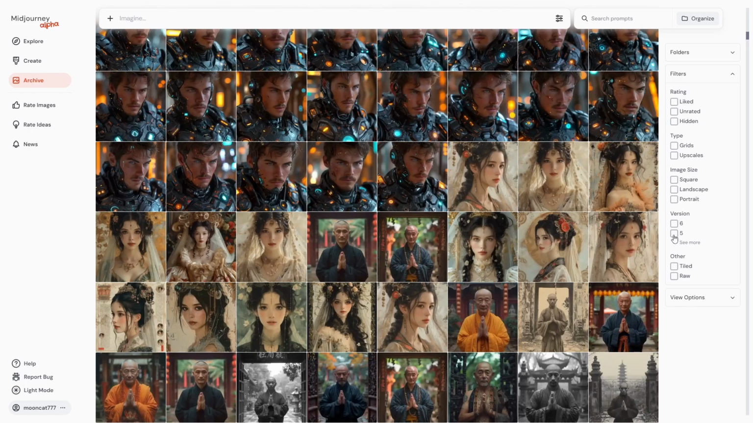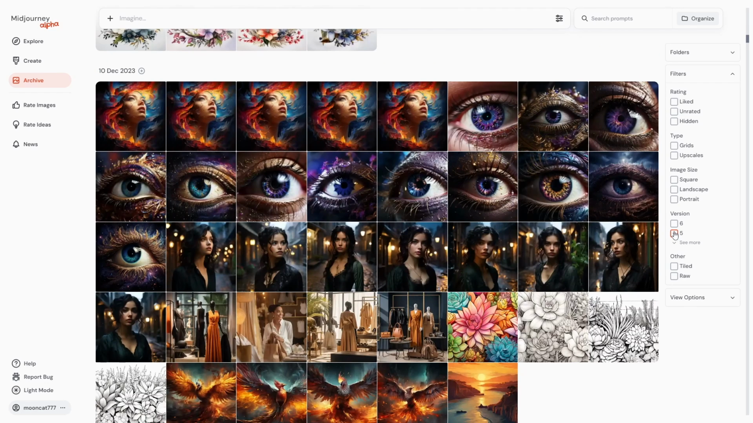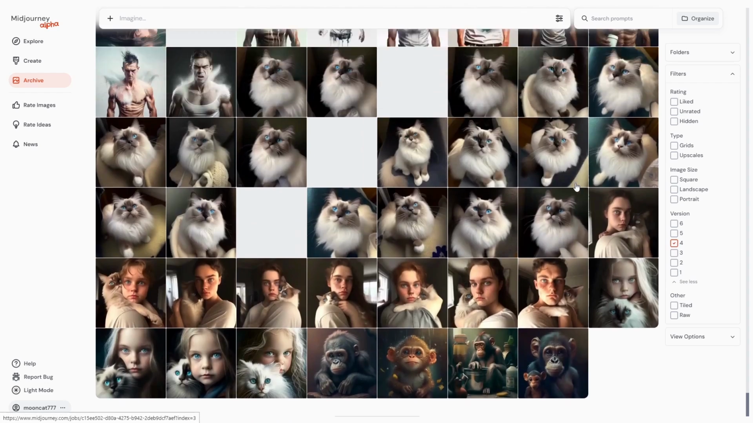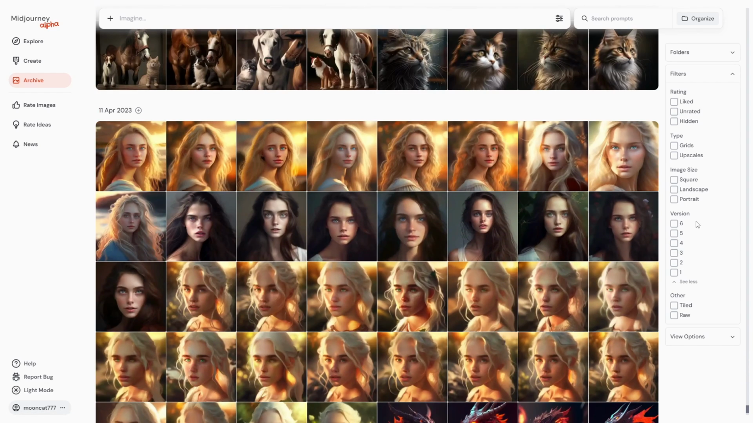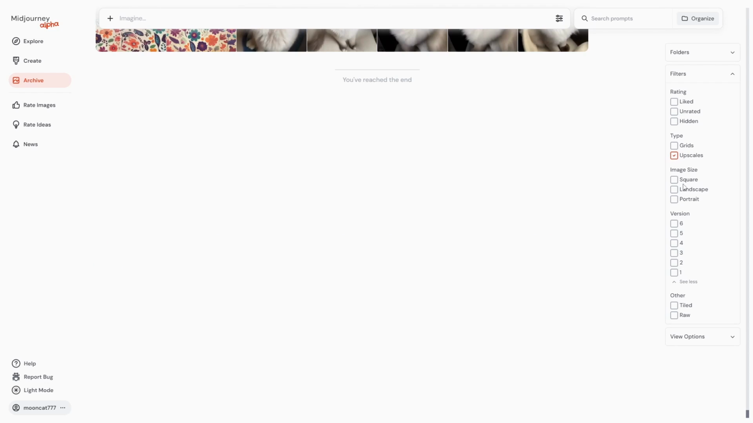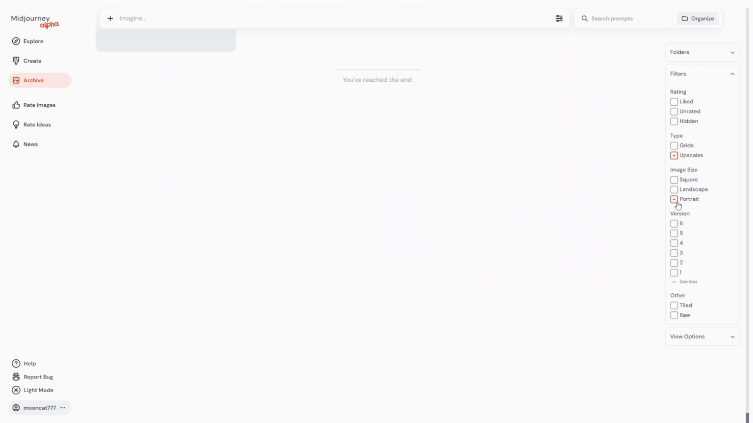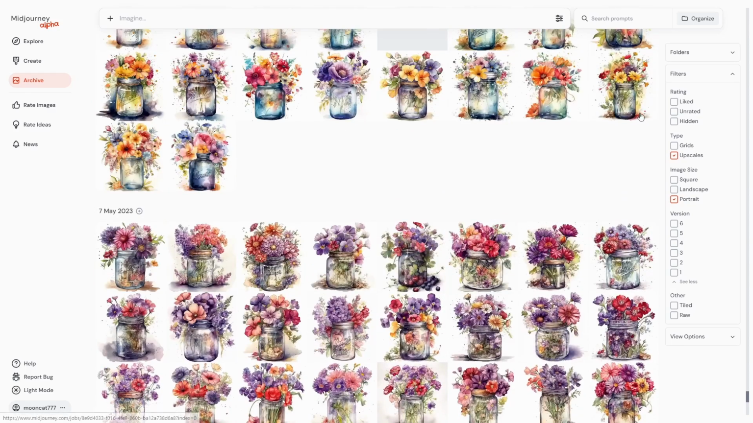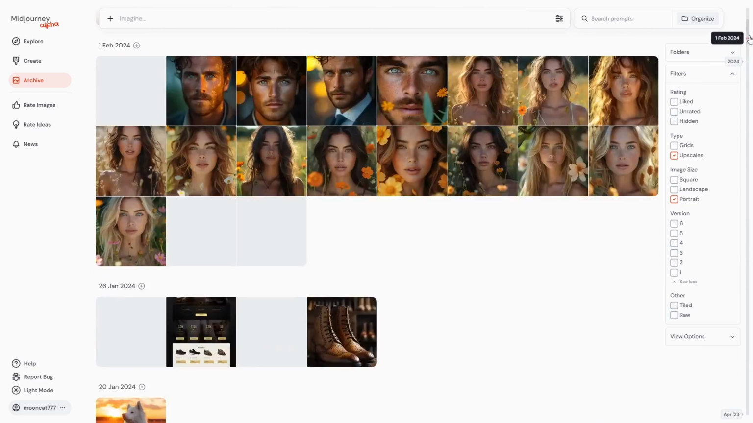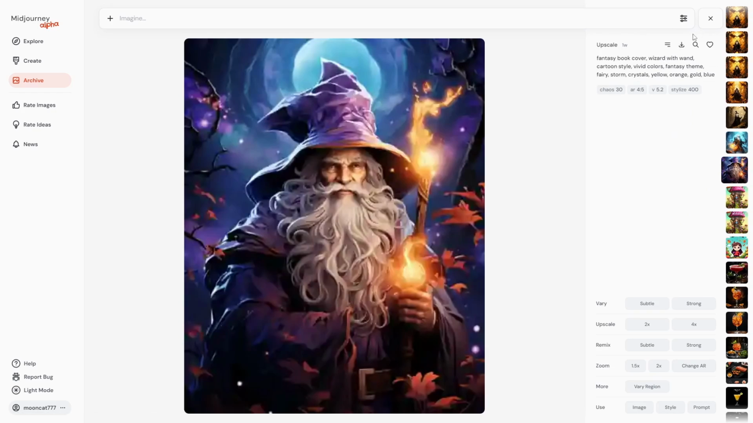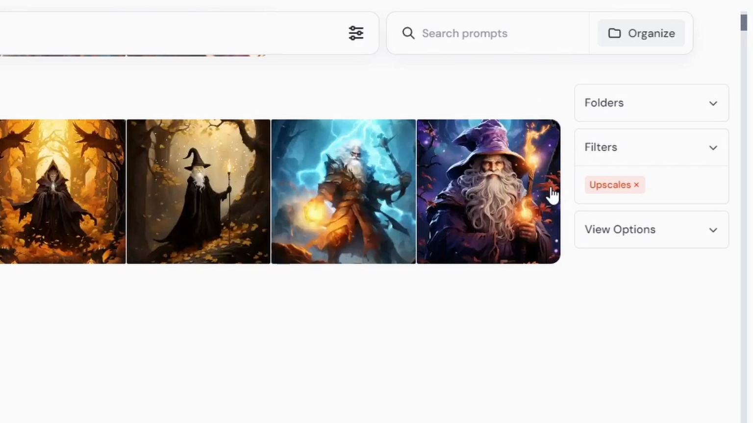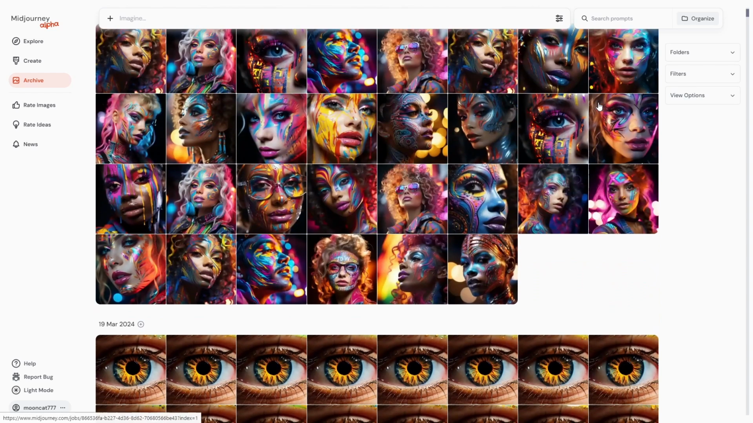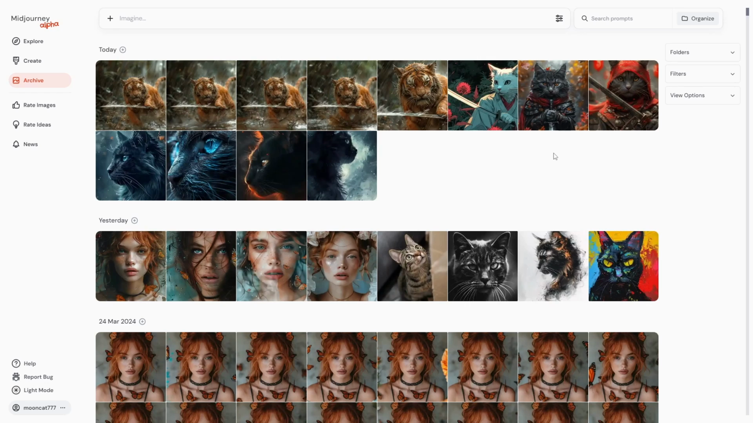You can even sort your images by the versions. So for example version 5 or version 4, as you can see. If you want, you can choose multiple options. So for example, let's say I would like to have the upscales which are the portraits. And now I've got the images that I upscaled, and these are the portraits. So now you can see how it exactly looks. If you would like to remove the filters, you can simply click on the X, and now return to the common settings, without any filters.